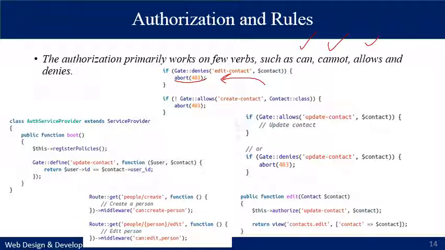You can use the app service provider, which extends the service provider, and you can specify the boot method and specify that the user ID must be a contact user ID. That means only contacts will be able to access certain paths in your application.